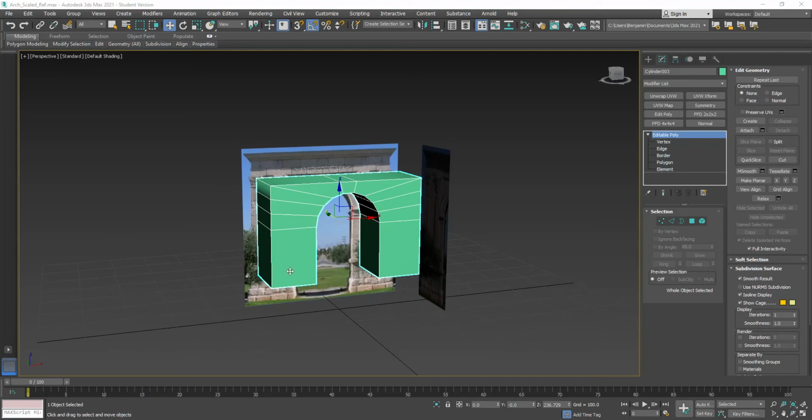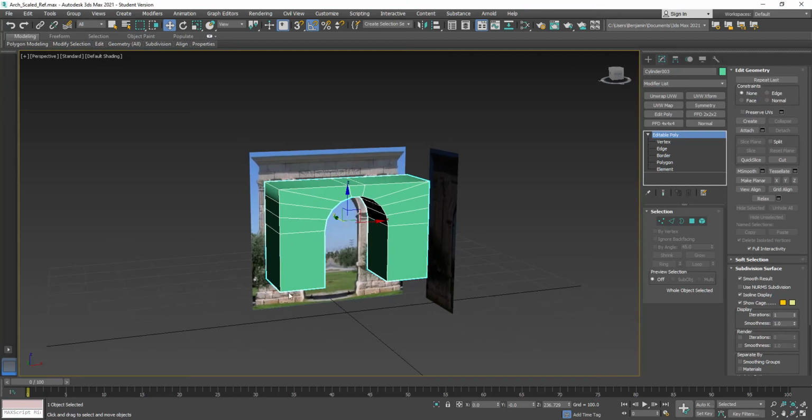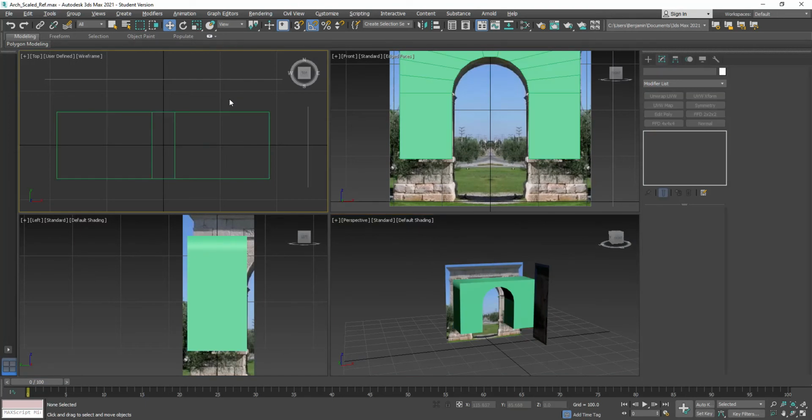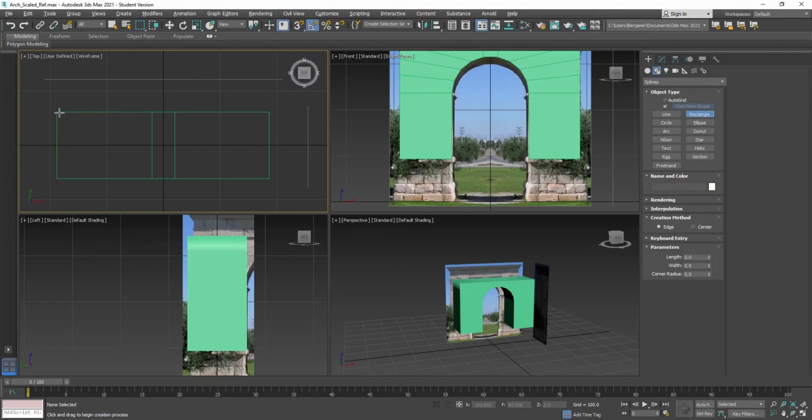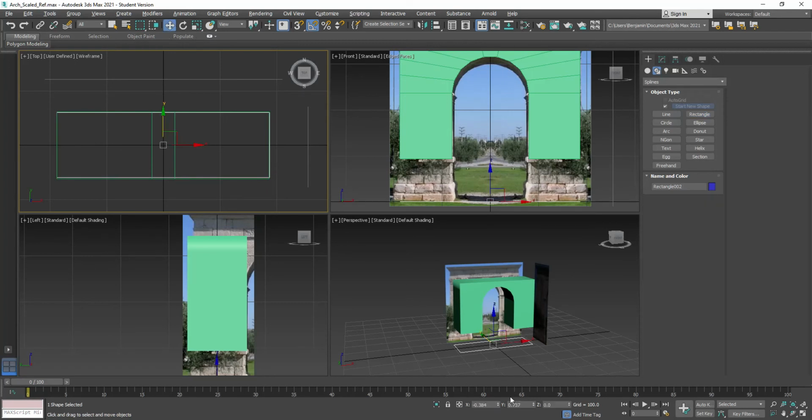So this is kind of constituting the main body of our arch. So let's take a look at it. I'm going to come here and let's take a look at it from the top. I'm going to come over here to Shapes, Rectangle. I'm going to click and drag because I want to kind of match the general outline. Let's switch to Move now and just zero that out.